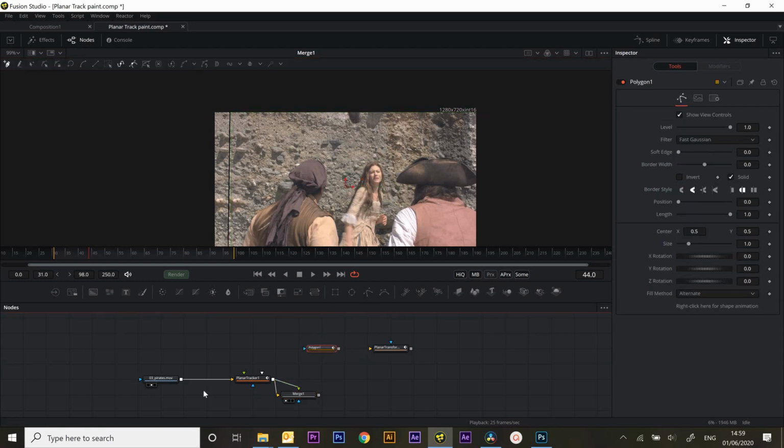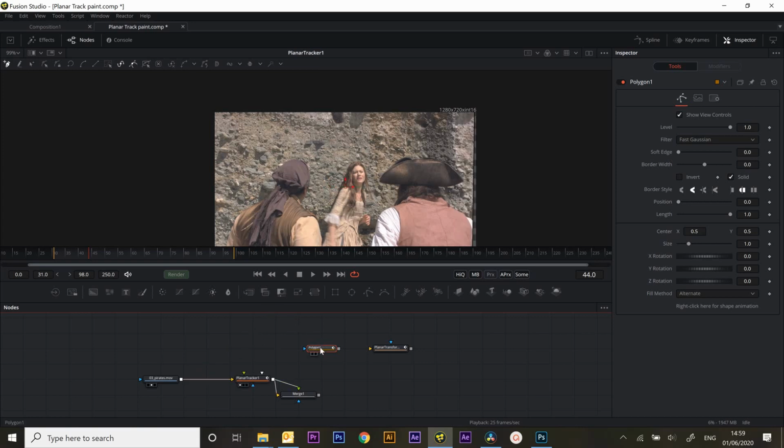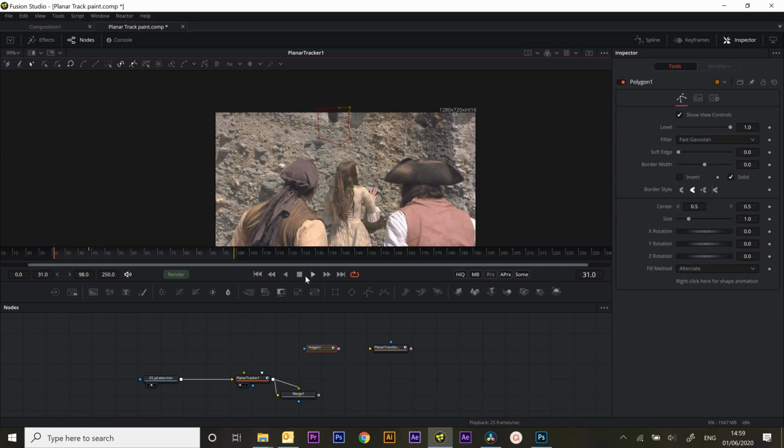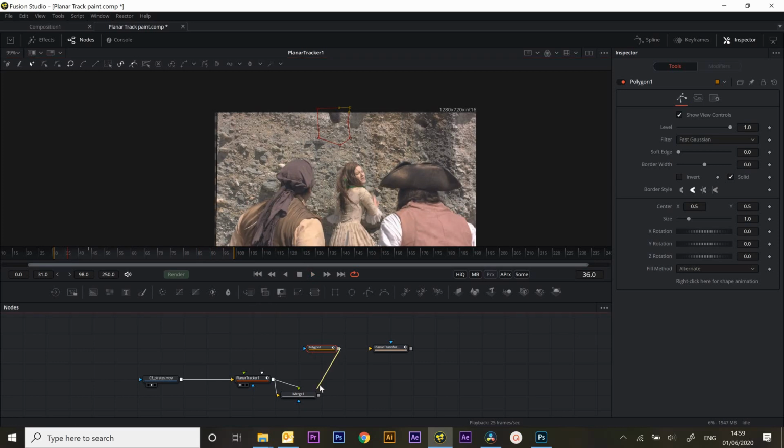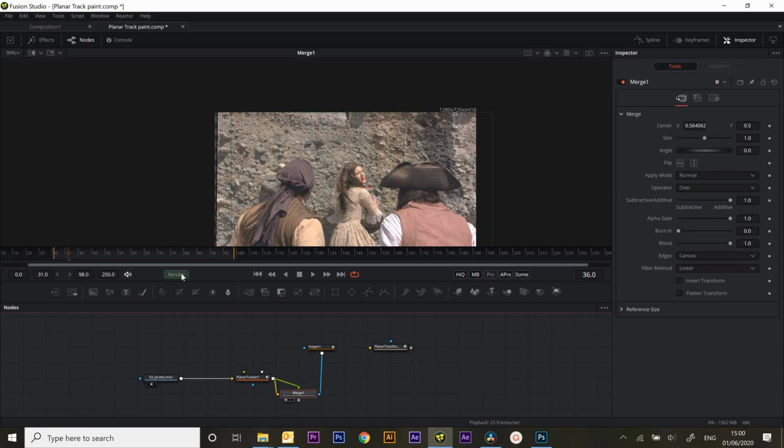So if I look at the Planar Tracker output and bring down a polygon, I think I just need to do an area around about here which would cover all the movement of the boom. So have a quick look, just check. Yeah, as long as it's within that area, that's fine. So now if I push that into the matte input of the merge, I can see that only that bit of the foreground has been pushed over it. So I'm just going to drag that across.